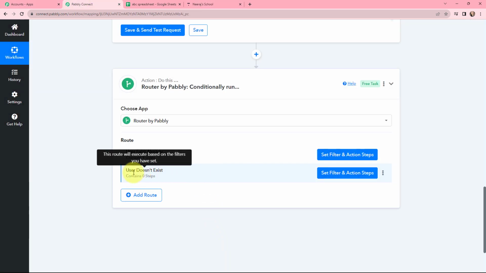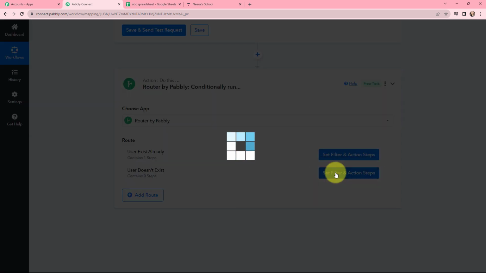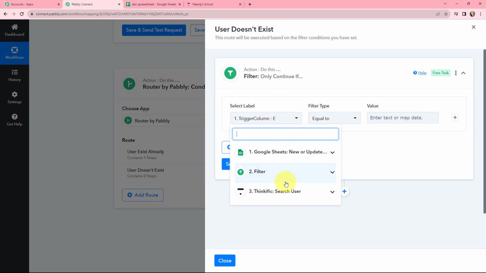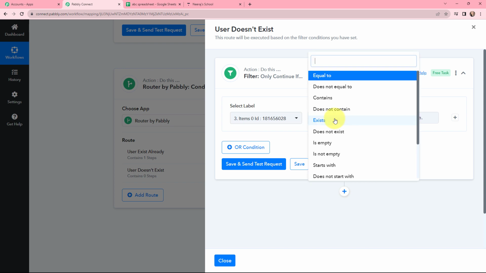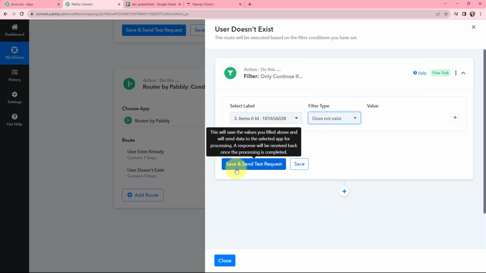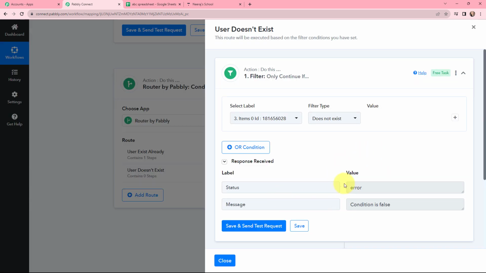And now going to this user does not exist step, what I will do is I will again go to the set filter action steps, and over here in filter select label, I will be mapping the item ID, and then I will click on does not exist. After clicking on save and send test request, let's see the response. Over here, you can see the status shows as error and the message is false. That means this user is already existing.